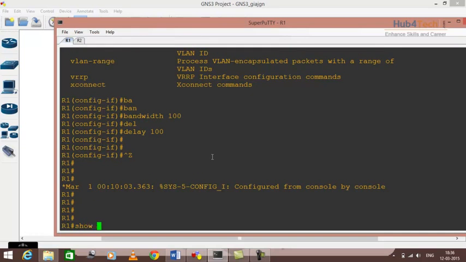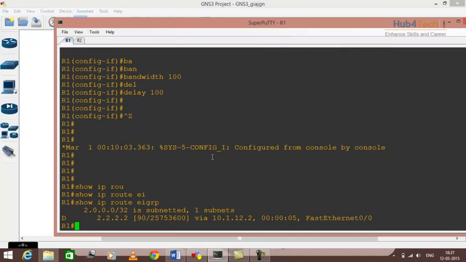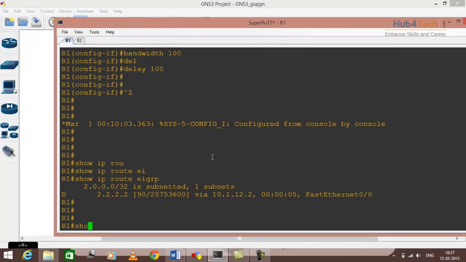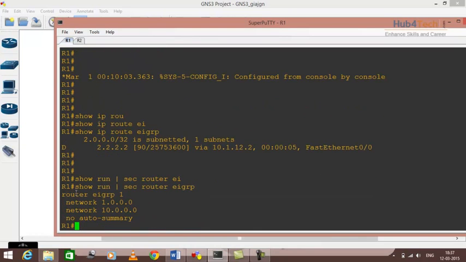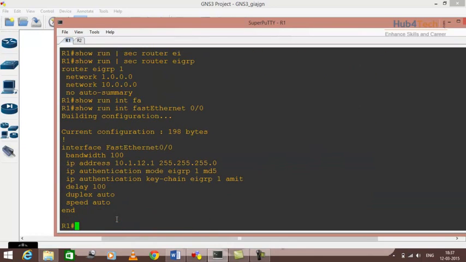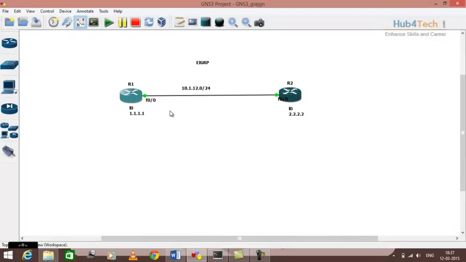So this is enough for CCNA EIGRP, how you can configure. And let me show you the commands which I have run. These are the commands, right? And if you run the command show run interface FastEthernet 0/0, you'll get to know that these are the commands for authentication, and I have configured the bandwidth and delay option also, right? So this is enough for CCNA EIGRP basic configuration.